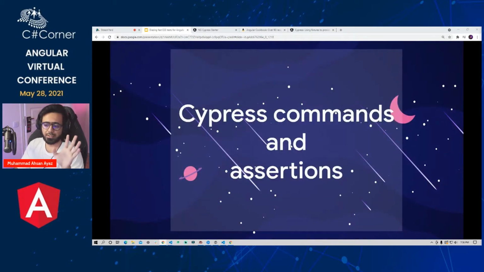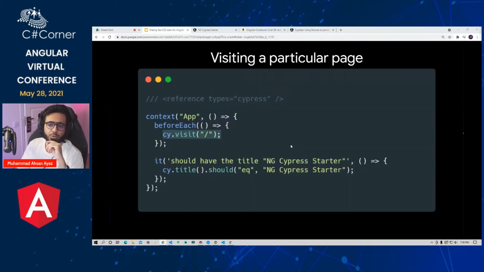Now let's look at some of the Cypress commands and how we assert things or how we expect the values of certain variables. The most basic command in Cypress is the visit command. Understand that for each test, Cypress has to visit a particular page, which means that if you have 5 tests, Cypress is going to reload the page 5 times because before each test, it visits the particular page, and then each test is run in isolation.